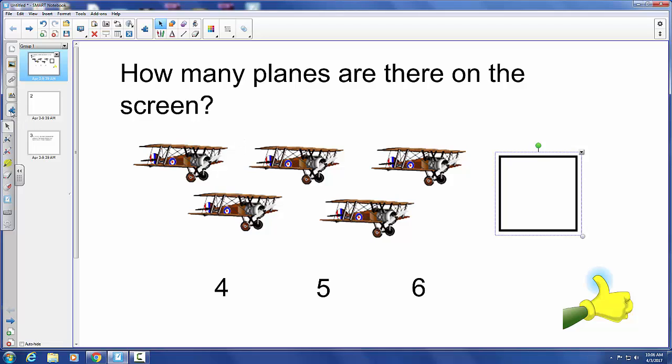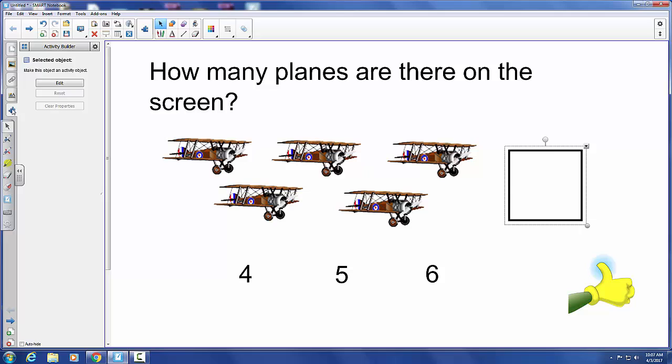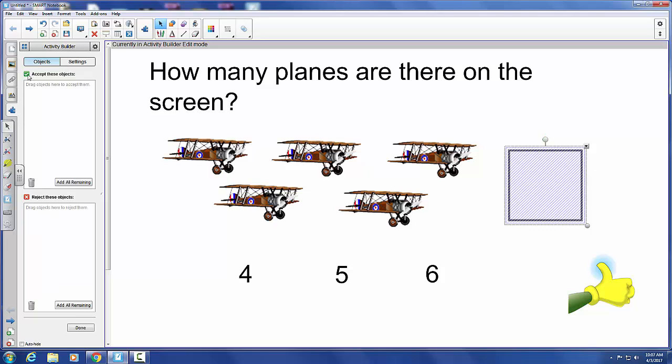To do this, you need to find the blue puzzle piece icon, either along the side or along the top. If you click the Activity Builder button, the puzzle piece, and then click the object that you want to turn into an activity area, you will see that it brings up an edit button along the left side and the toolbar. Once you hit edit, it now brings up an accept box and a reject box. If we know the correct answer is 5, this is a simple drag and drop exercise. So drag the number 5 into the accept box, and then 4 and 6 into the reject box.